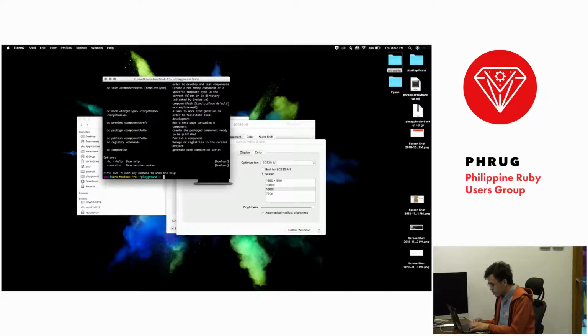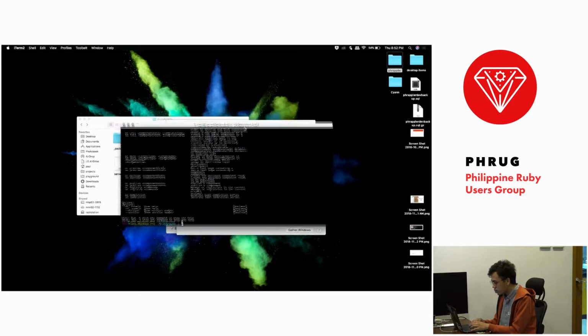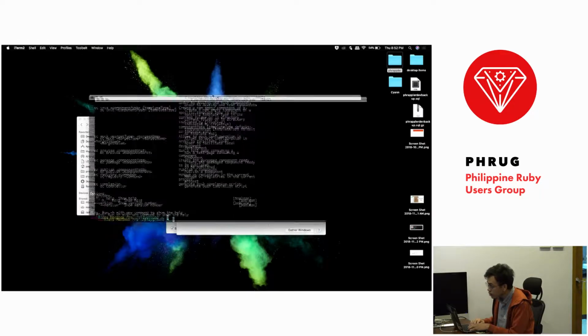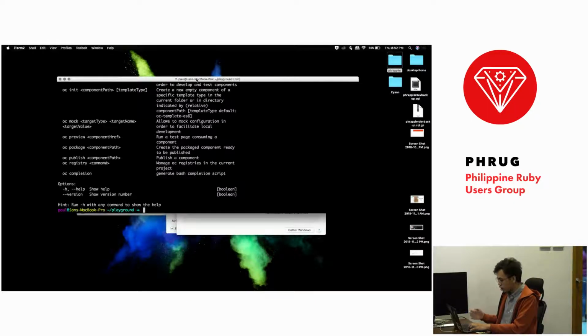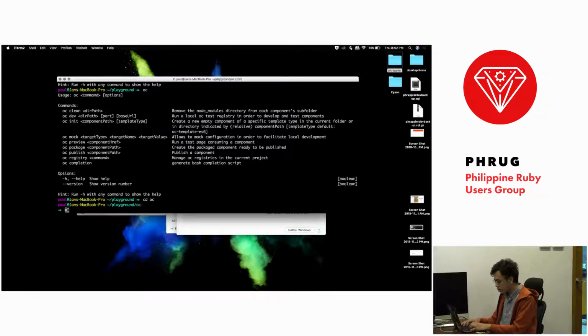Sorry, I didn't include in my slide how to install openComponents. You can search for it on GitHub, openComponents, or openComponents.github.io. The documentation is there. This is how we're gonna initialize our openComponents. First, we issue the command oc init, then the name you want.